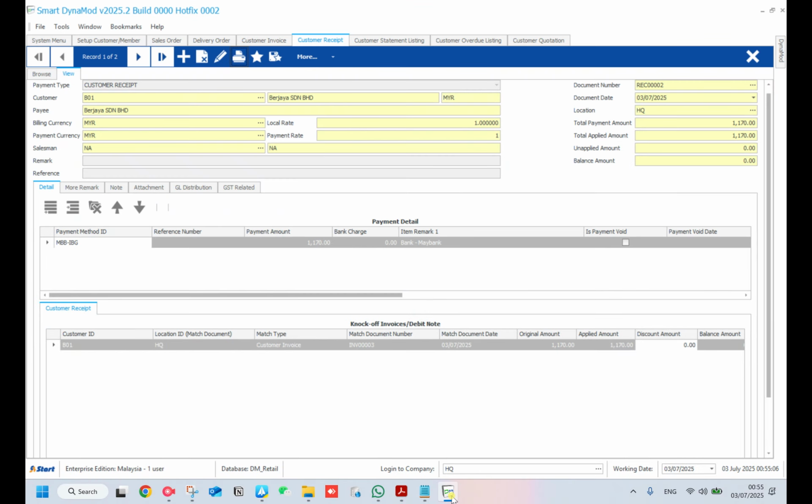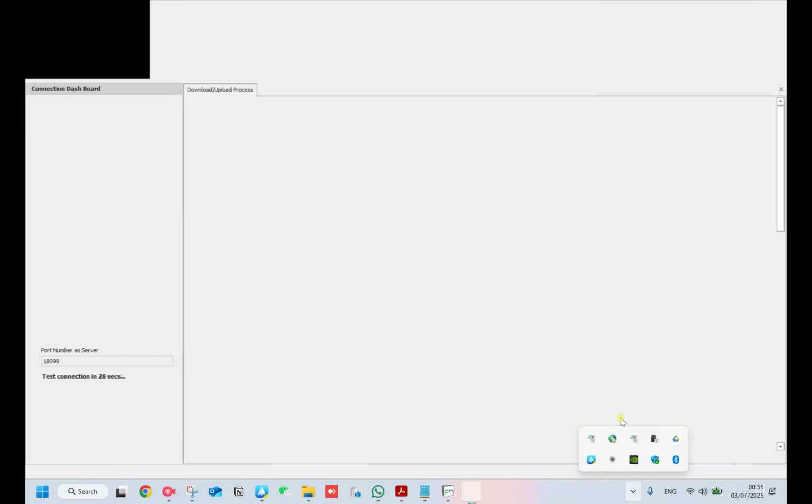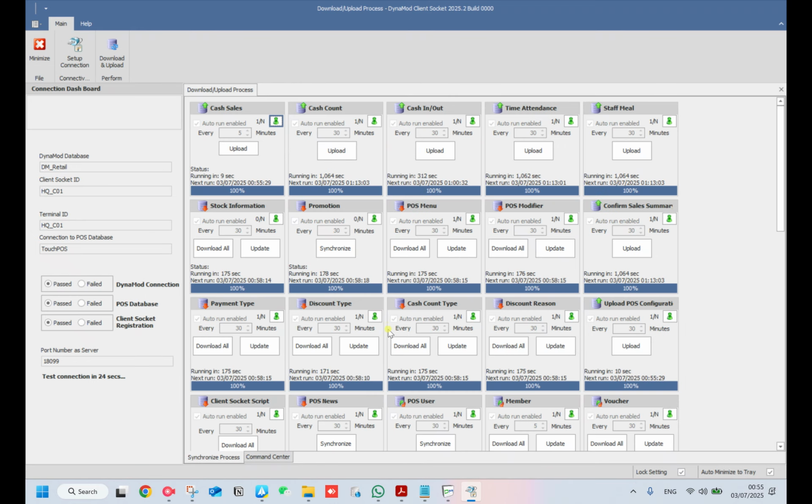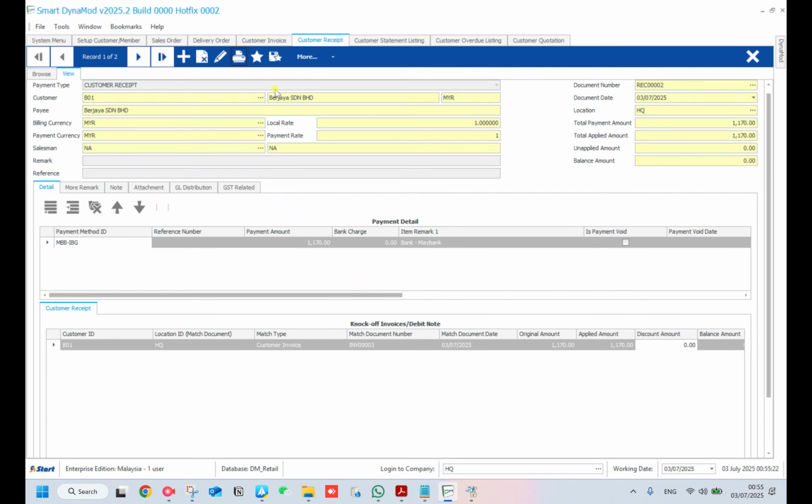Let's say now I go to the back end. So this front end and back end are actually linked, but it will sync every 30 minutes or so. So for that purpose, I just force it to synchronize now. Okay, this step you don't actually need to do.